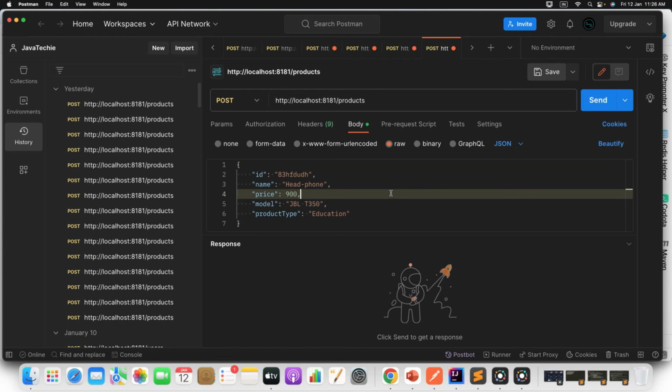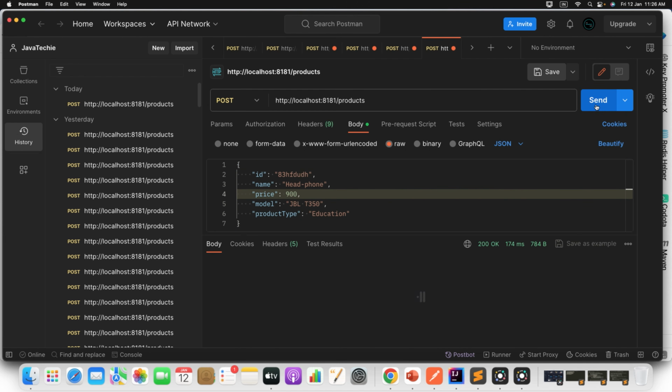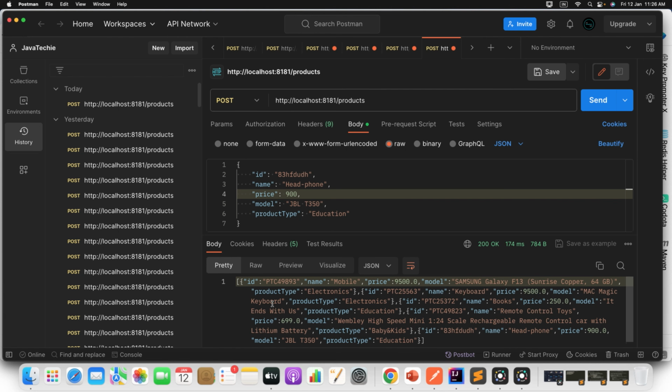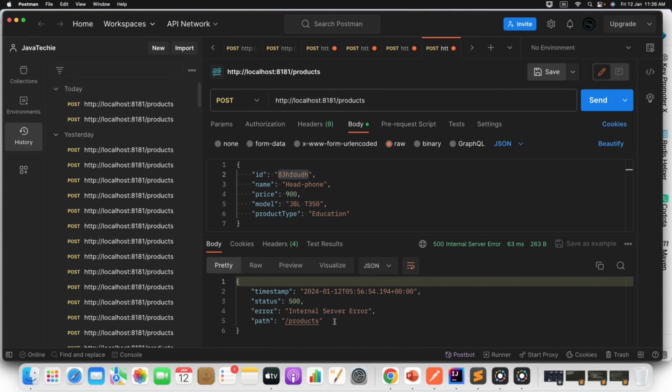So go to Postman. Let's say I will just add this request. The request is added and I was getting a list of products in the response. Now since this ID is already there in my list, if I try to save it, I should get the error. I am getting 500 internal server error. Again, by seeing this error, the user can't understand anything. We need to handle it the way we have handled the product not found exception.